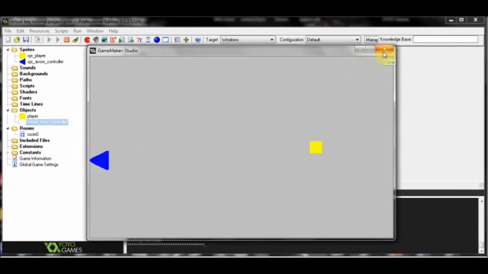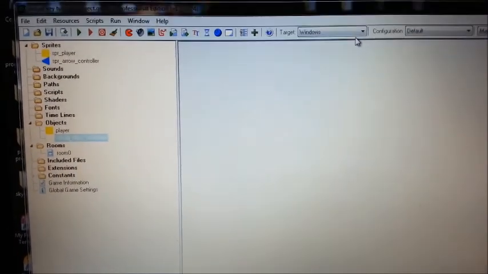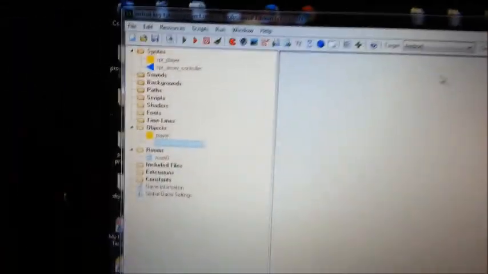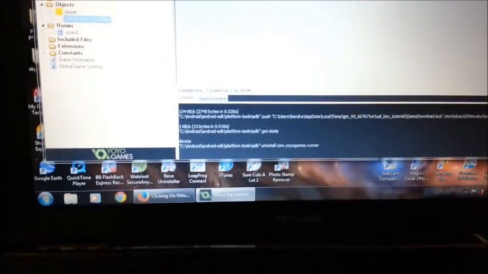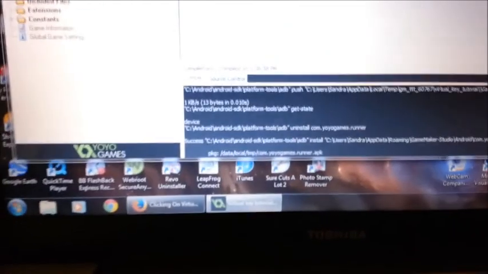Now we're going to test it on my Kindle Android. Be right back. Okay, so now I'm on the computer. We're going to switch here to Android, and then we're going to test. So successful, so it's about to do it.